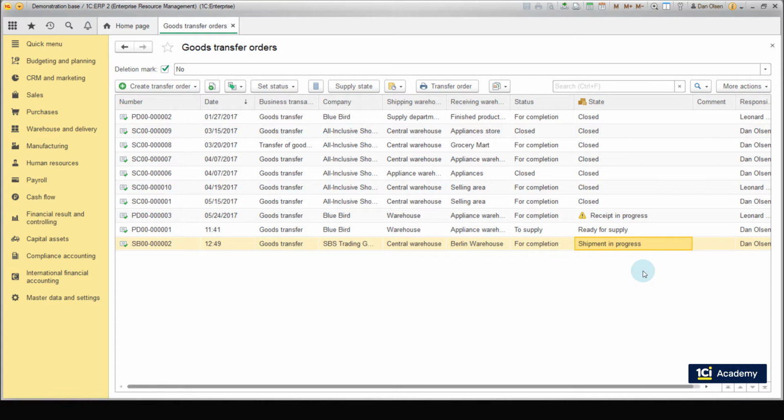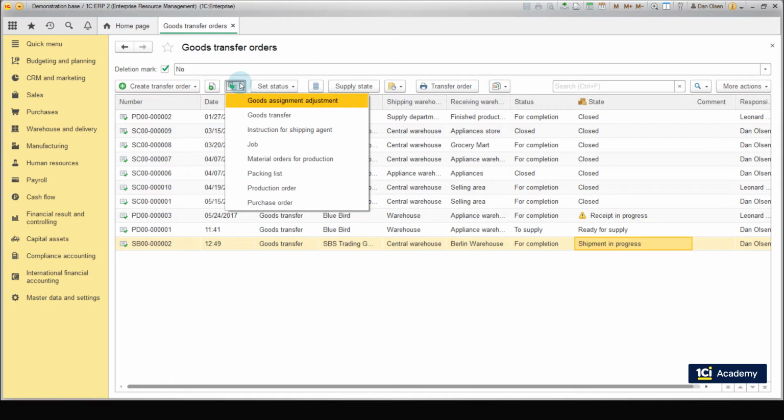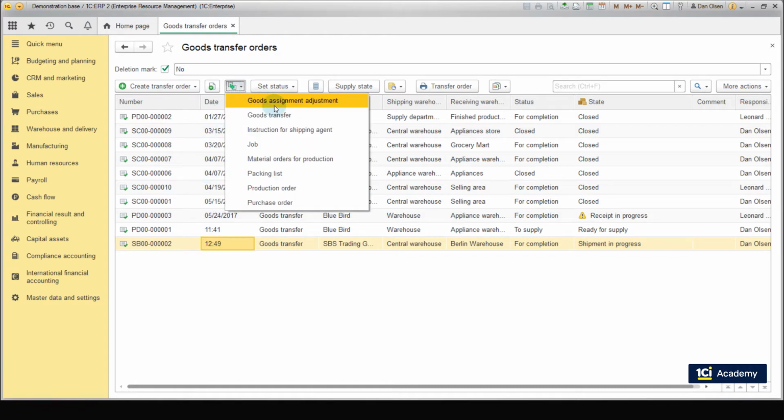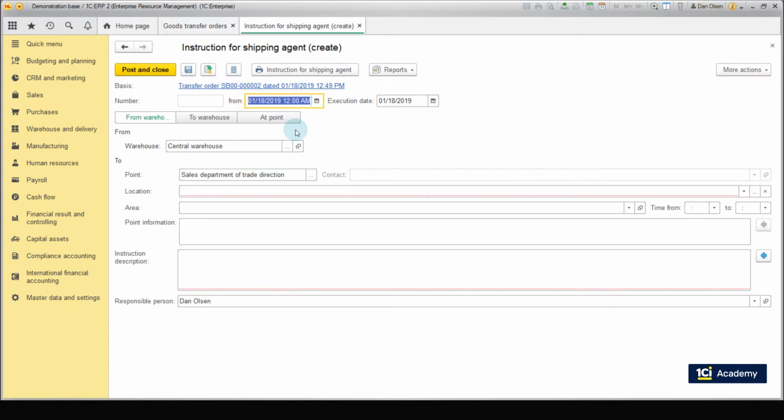We can create an instruction for shipping agents for them based on the transfer order. We can create one document based on the other, not only from the document itself, just like we did with our previous orders and with purchase of goods and services, but also right from the document list. Select our transfer order, press Create on the basis, and select Instruction for Shipping Agent from the pop-up menu.